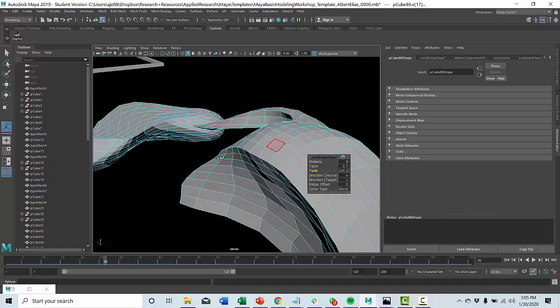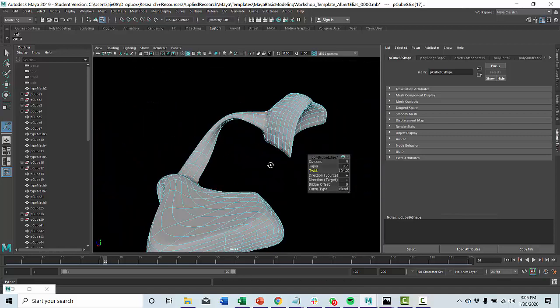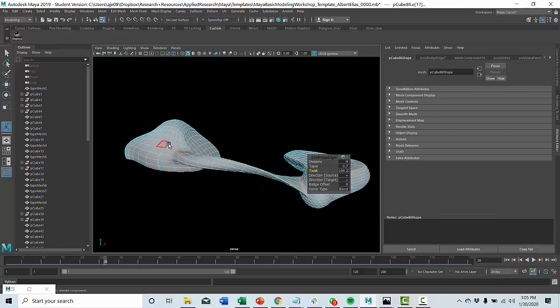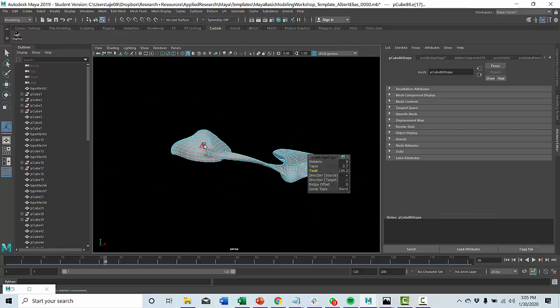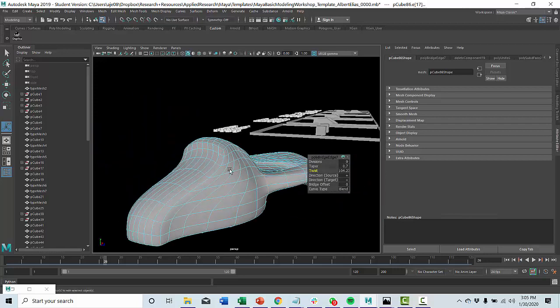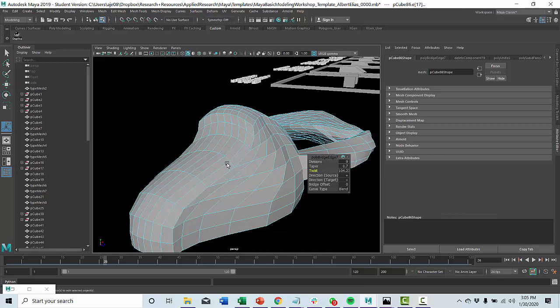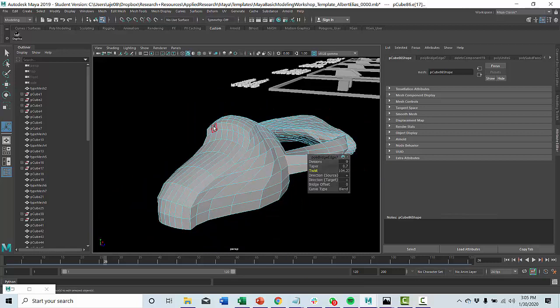Basically, the more divisions you have, the more refined your geometry will be, but the harder it's going to be to work with, right? For example, if I wanted to change all these faces, I have to select every single one of them. So you really don't want to add divisions until the very end. You don't want to add edges. You want to work with the least amount of geometry possible in order to get done what you need to get done. So typically, you would never add divisions to an object.